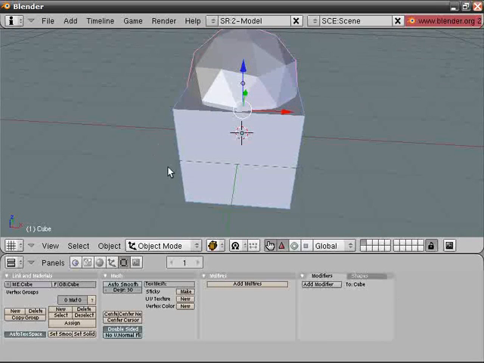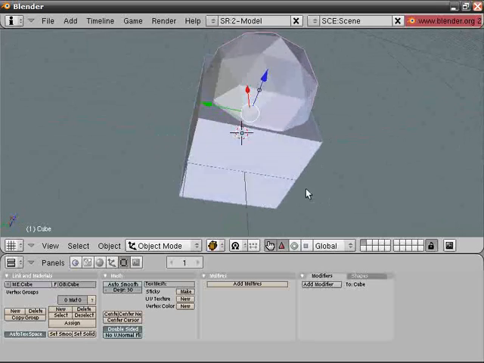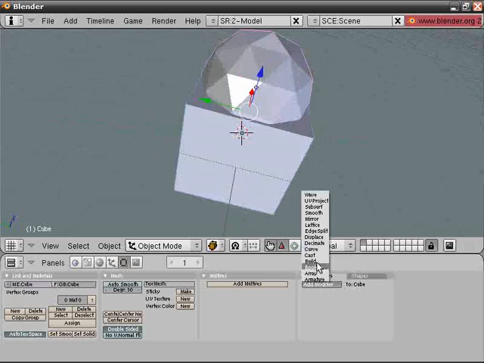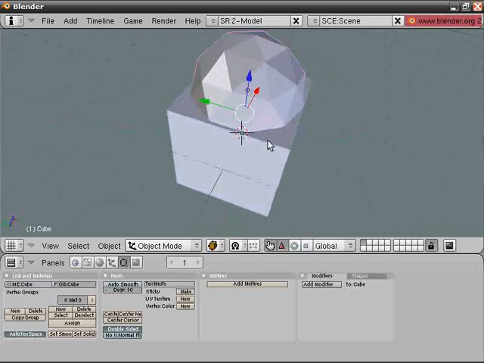And that's about it. So, just don't go all nuts when you've got too many vertices.